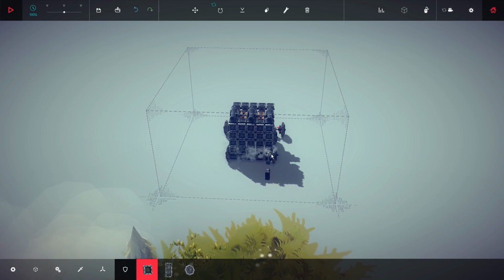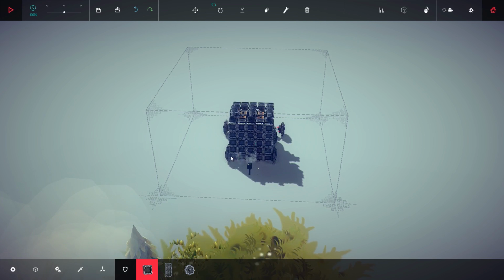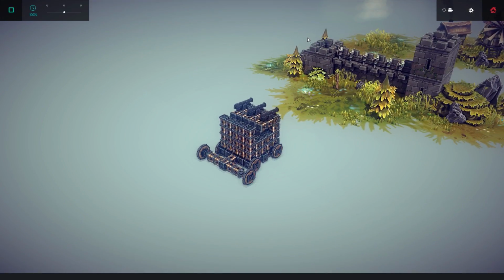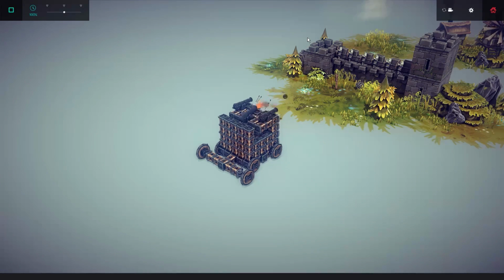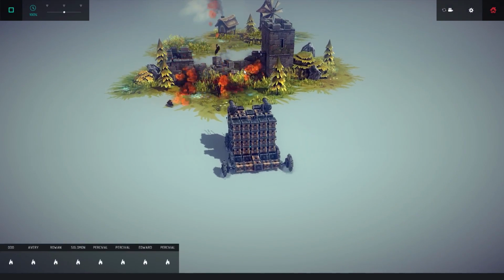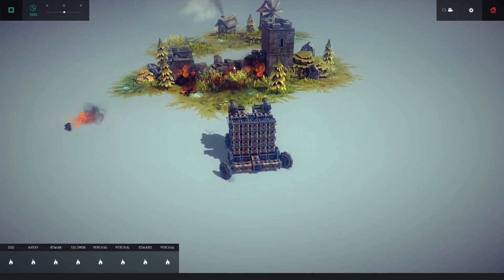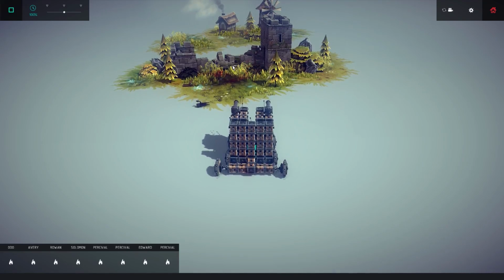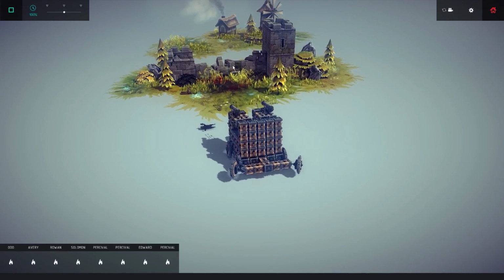Let's get some armor on this. There we go, I'm armored up. So, cannon. Yes. Alright, now we gotta... Jesus. Oh man, steering is absolutely the hardest thing in this game.